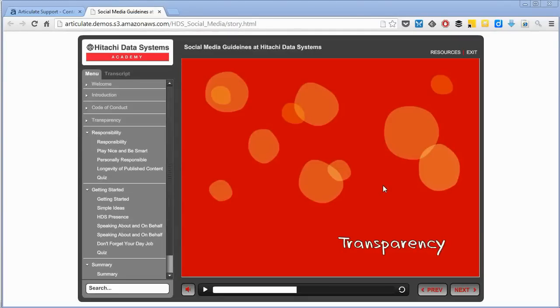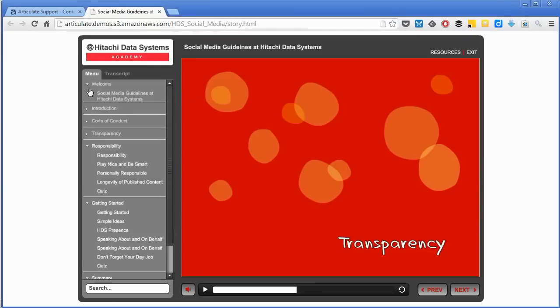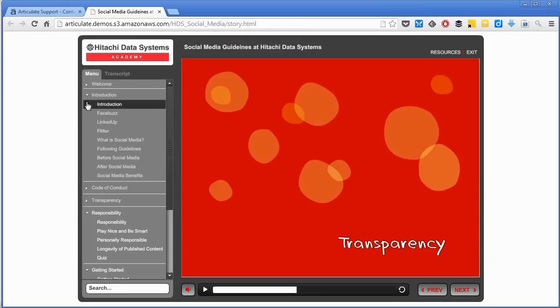I recently had somebody ask about the player template in this particular demo. What the person wanted to know was, how do I create these collapsing menu structures? So that's the first thing. So how do I do that?